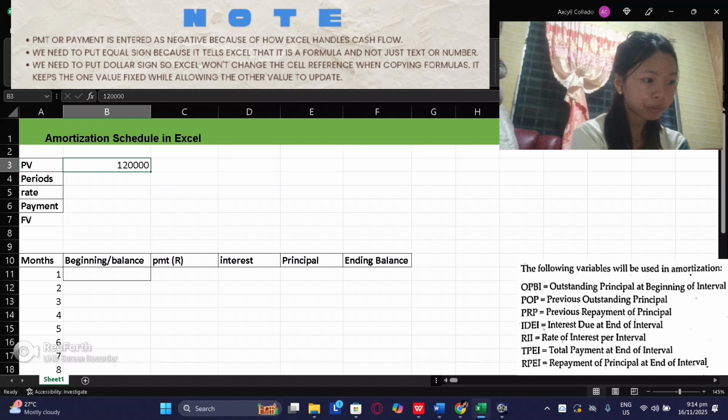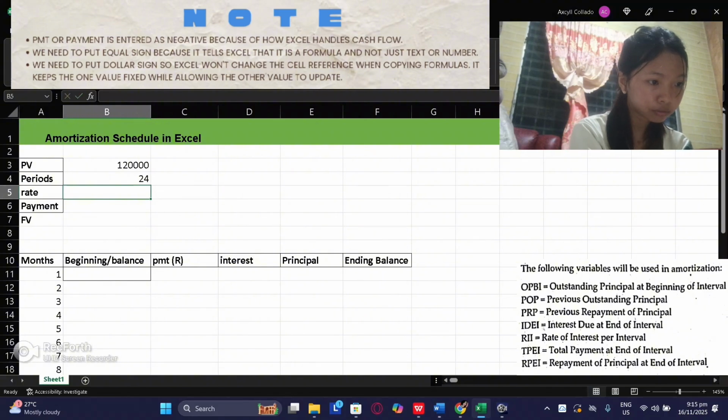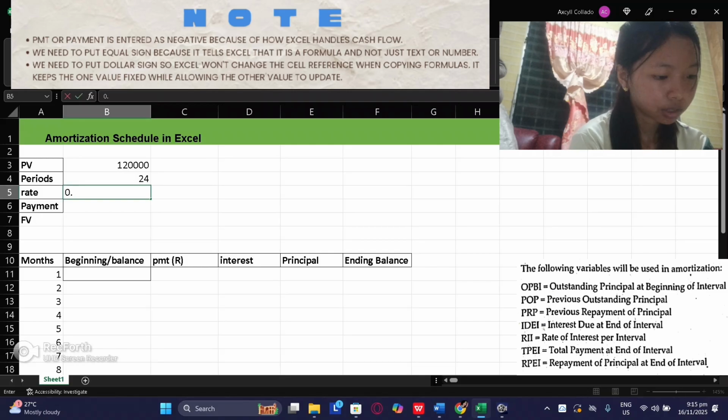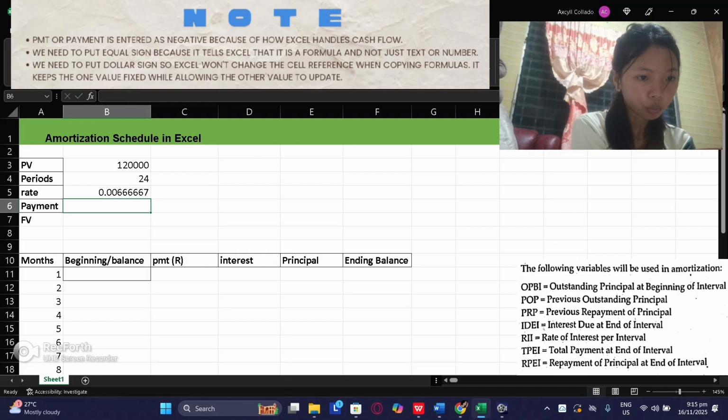To get the total number of payments, we have this formula: T times M, the time multiplied by the conversion period. So we have 12 times 2, which is equal to 24. And for the rate, we have this formula, J over M, or the given interest divided by the yearly conversion, which is 12. 0.08 divided by 12 is equal to 0.0066667.